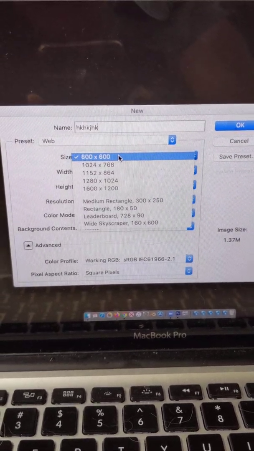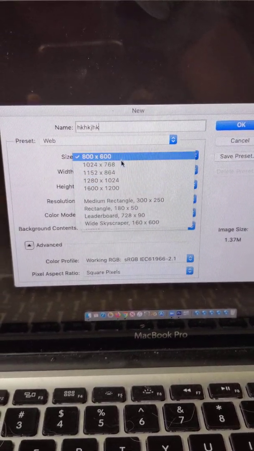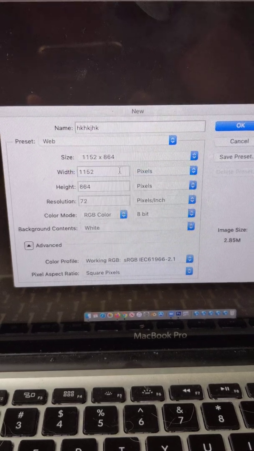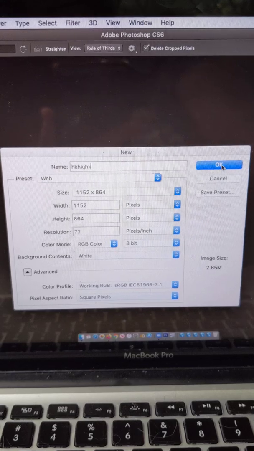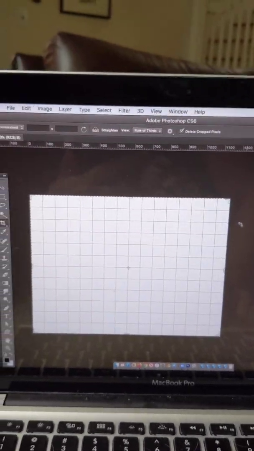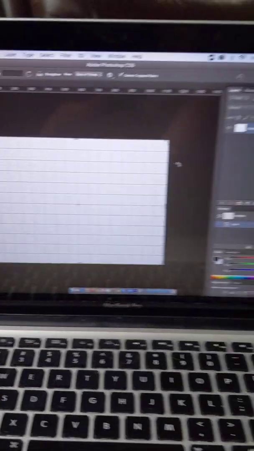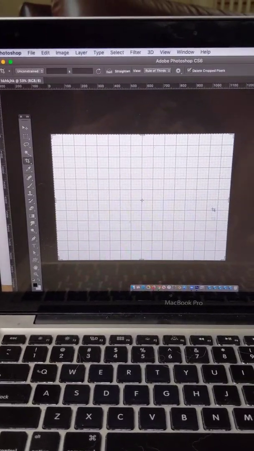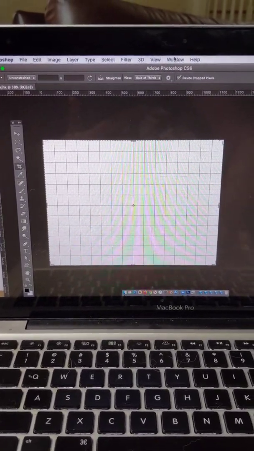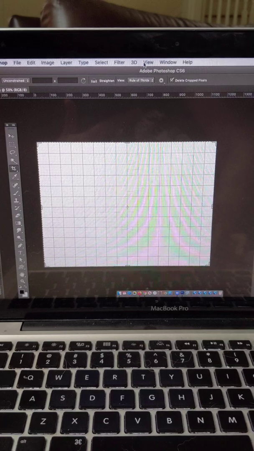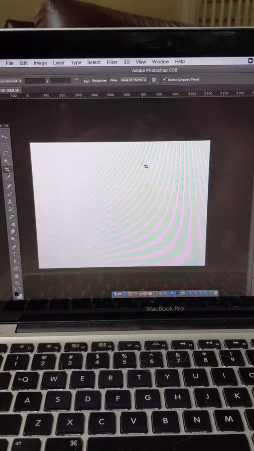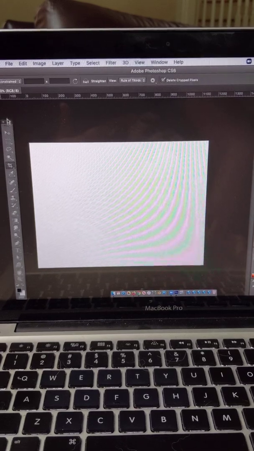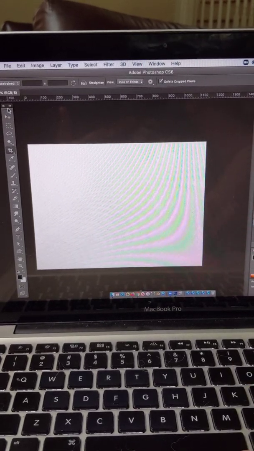And this is 800 by 600. You can make it bigger, smaller. I'll make it a medium size. I hit OK, and then you can see that you have your canvas. Now, mine, for whatever reason, has these lines. Not a big deal. I don't know why it does that, but what you do is you go to View, you uncheck Extras, and the lines are gone. Okay, so that's how to start it.